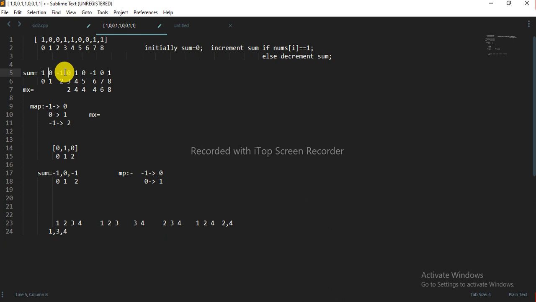Now let's take some other sum value, for example -1 is coming. -1 is not present in our map, so we will insert it. Then again 0 is coming. Earlier 0 had come, so 0 is present in our map, and now 0 has come again. So from the first index to the third index there will be values in which the number of ones equals the number of zeros, because for ones we are incrementing the sum and for zeros we are decrementing the sum. Since the earlier sum has come again, the values in between those two sums add up to 0.